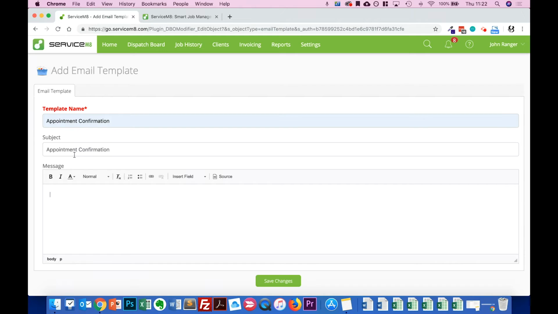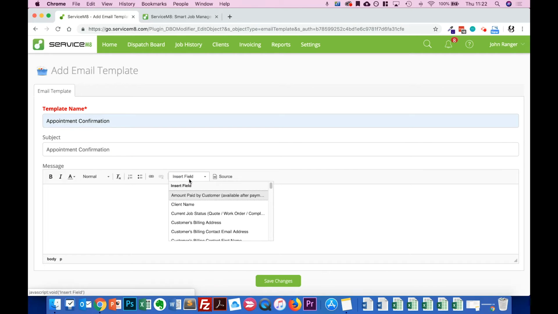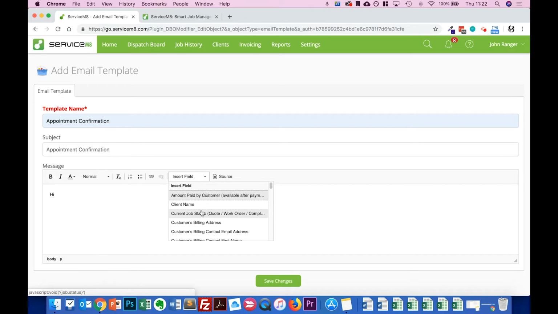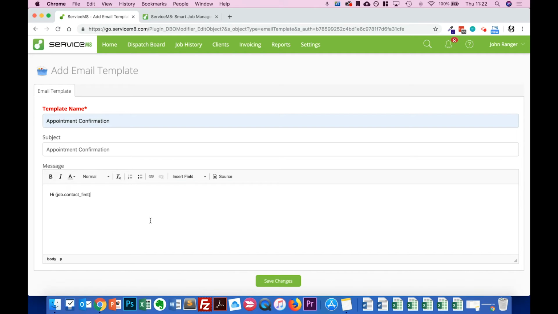So the message box is where you add the content of your email. The most useful button here is the Insert Field button. This adds special fields to your emails that pull in specific information from your ServiceM8 jobs. So for example, you might want to say hi and add your customer's first name. So type hi, press space, click on Insert Field and scroll down until you get to Customer's Job Contact First Name. This will insert the field. You can see that it's a special field because it's got these little curly brackets around it.